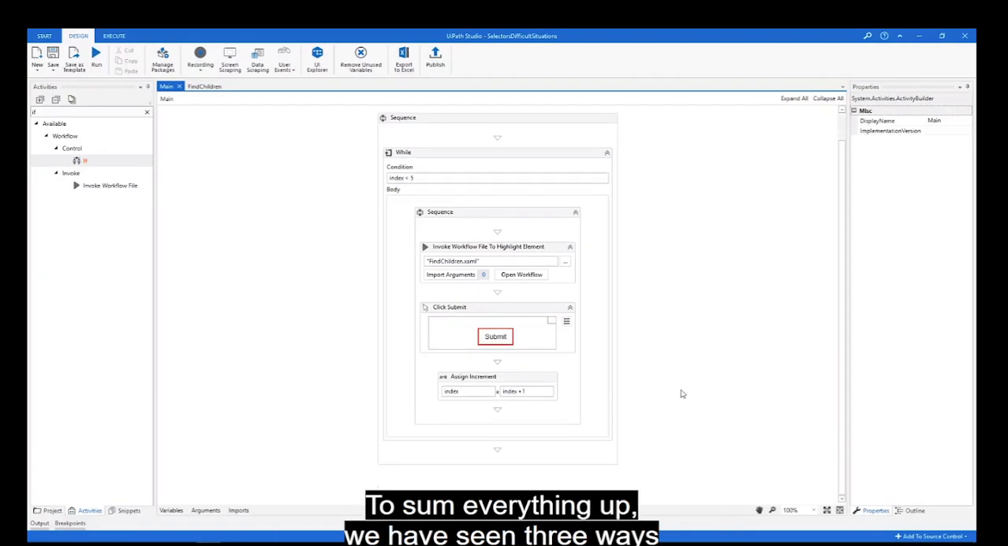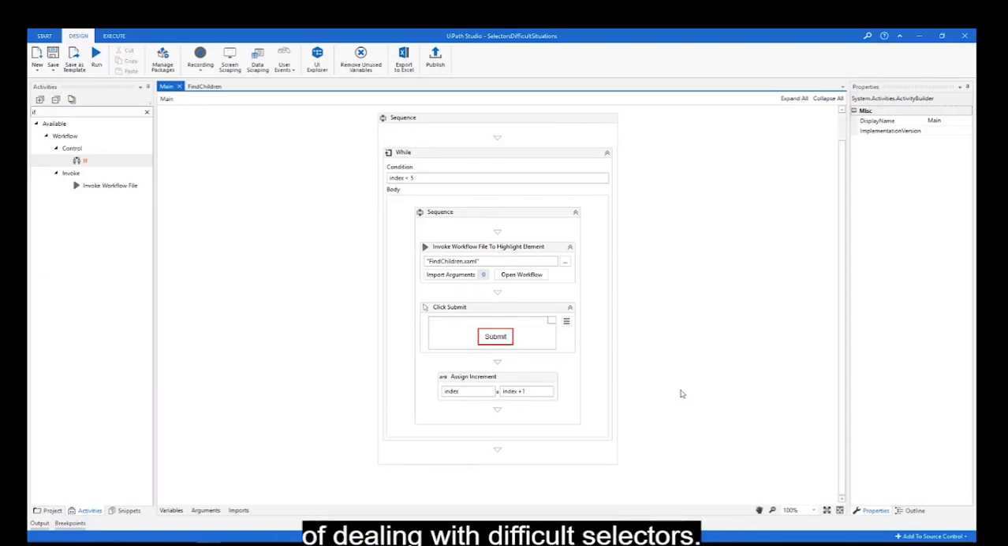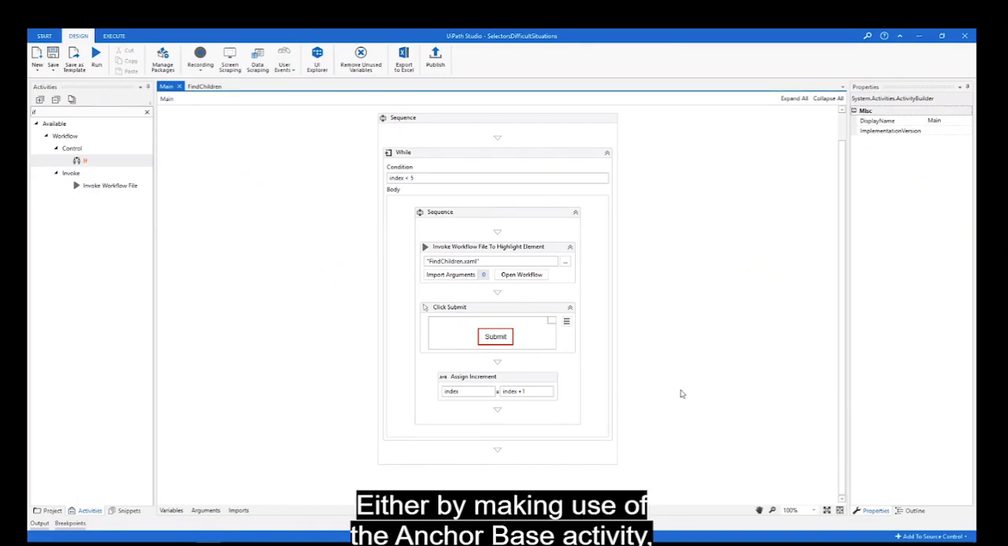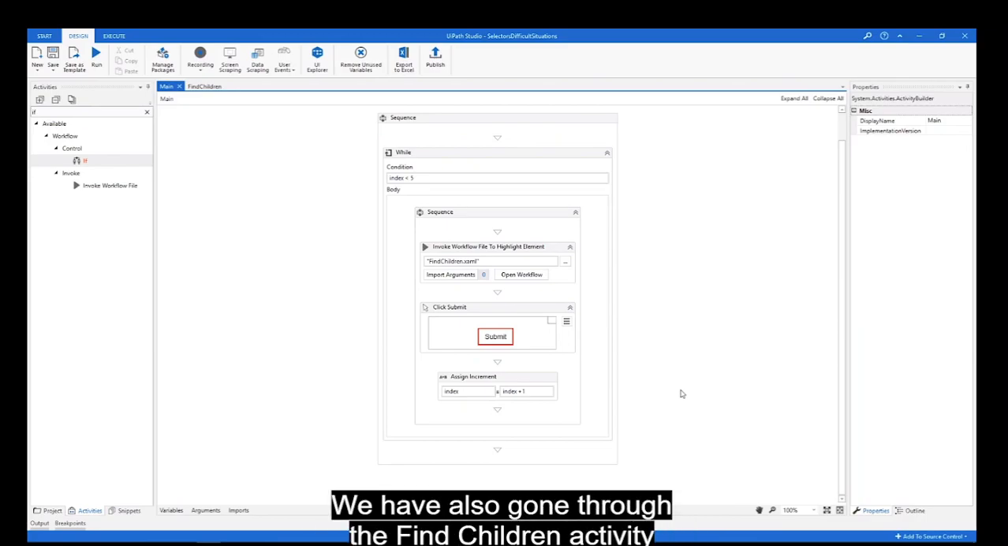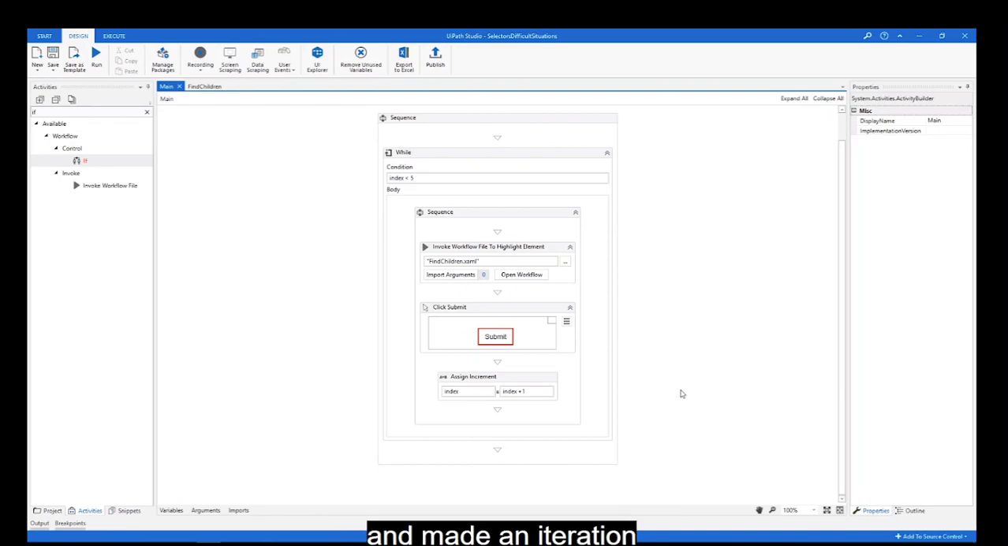To sum everything up, we've seen 3 ways of dealing with difficult selectors, either by making use of the anchor base activity or by creating a relative selector or improving the selector tree. We've also gone through the Find Children activity and made an iteration through all of the UI elements, identifying the one that we were interested in.